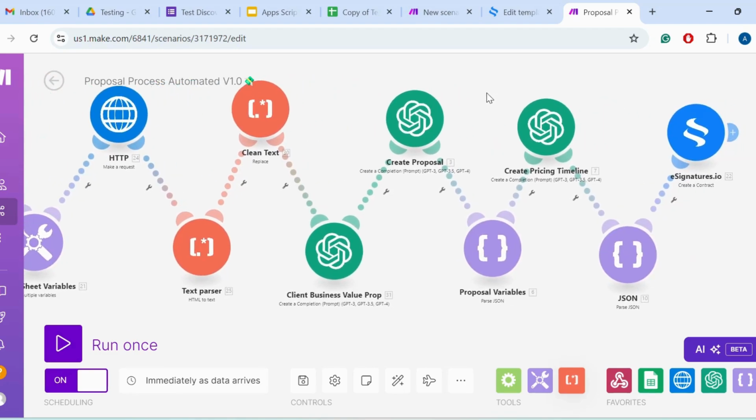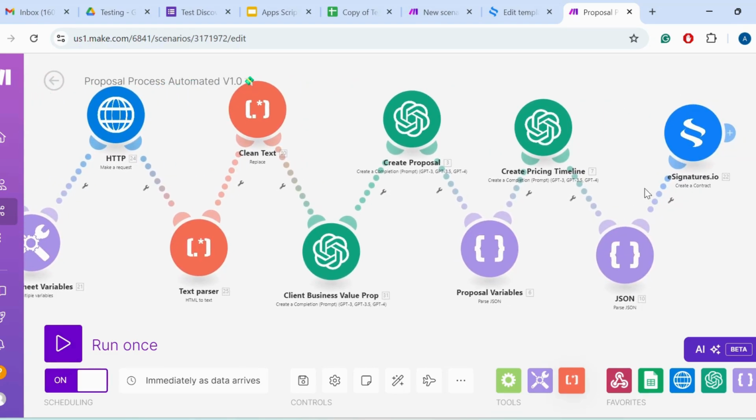And then the final point is now everything is processed and parsed, so it goes to the proposal template that is housed by e-signature. And so we have a dynamic process. It's going to update dynamically. And then once the proposal is created, it's going to email it to the customer to sign it.